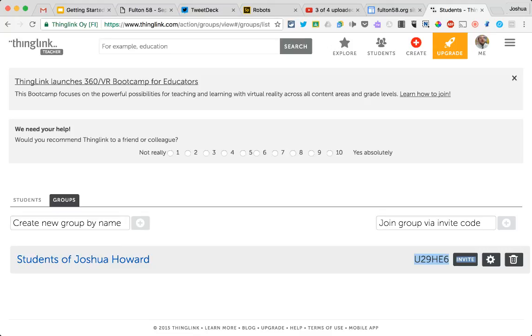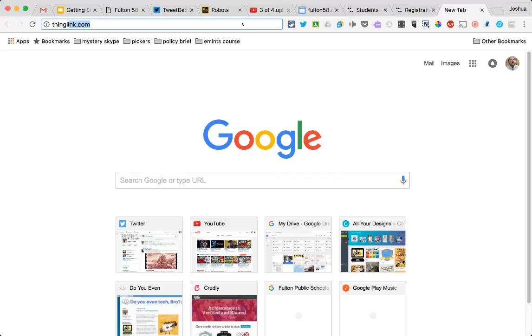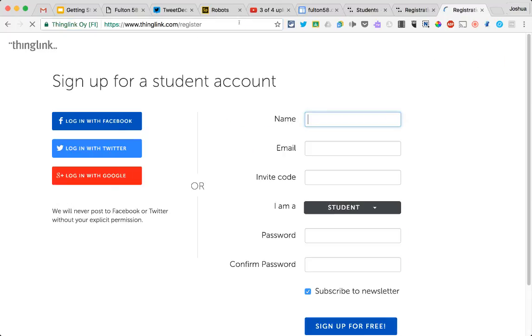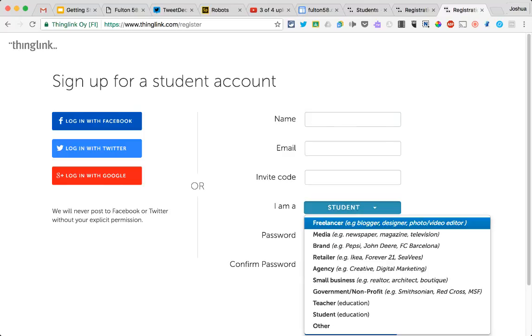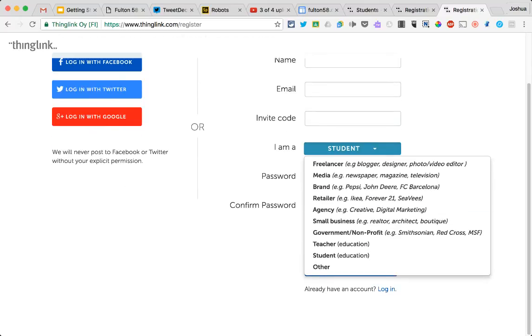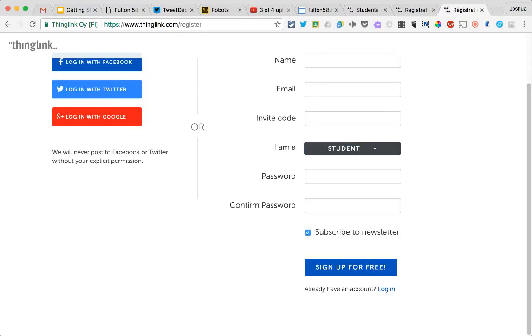So it's pretty simple to get a student, and in fact, let's take a look at what that would look like. To get your students to register, they would just go to thinglink.com/register. They fill all this stuff out, say that they're a student, and sign up. Then they just have to have that code, and it's really easy for them to get connected to your class.